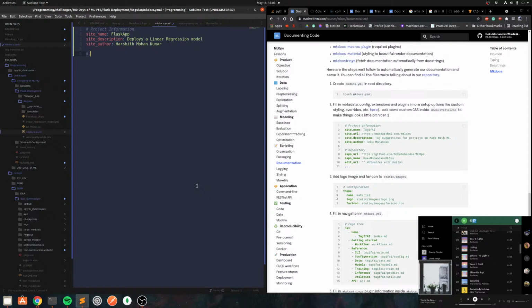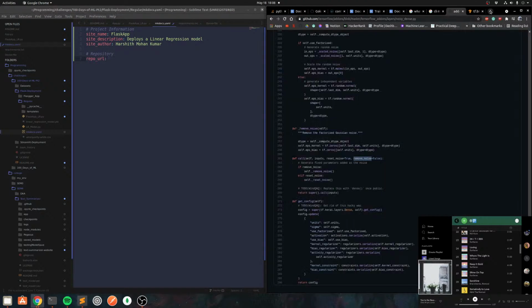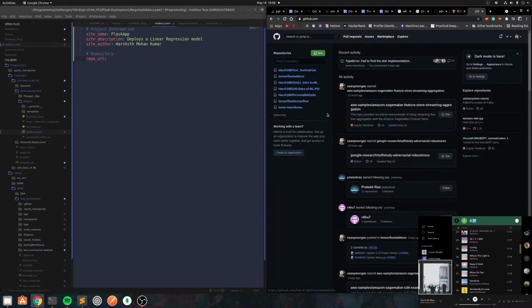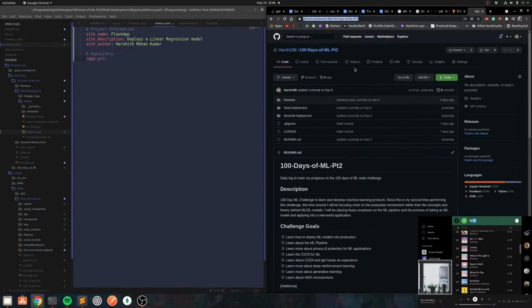Next, our repository information. Repo URL. And we could go to our GitHub and get that real quick. I mean, my GitHub. If you guys are following along, you would probably want a link to your GitHub repo.